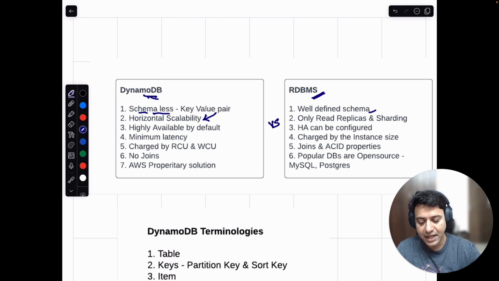The next one is HA mode by default. Because DynamoDB clusters will have instances in different AZs and it is managed by AWS itself, it is having HA mode by default. In the case of RDBMS, you can achieve HA mode, but you have to do some configuration for that.